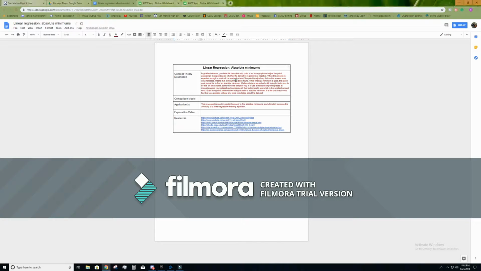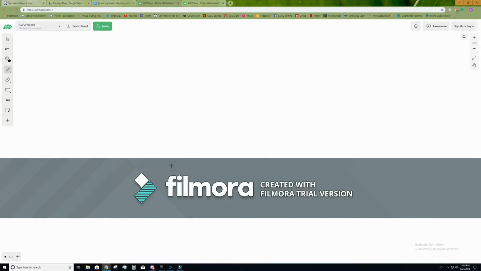Alright, so my portion of the linear regression that we are doing our concept map on this week is the absolute minimums, which pertains to trying to find the least amount of error when using gradient descent.